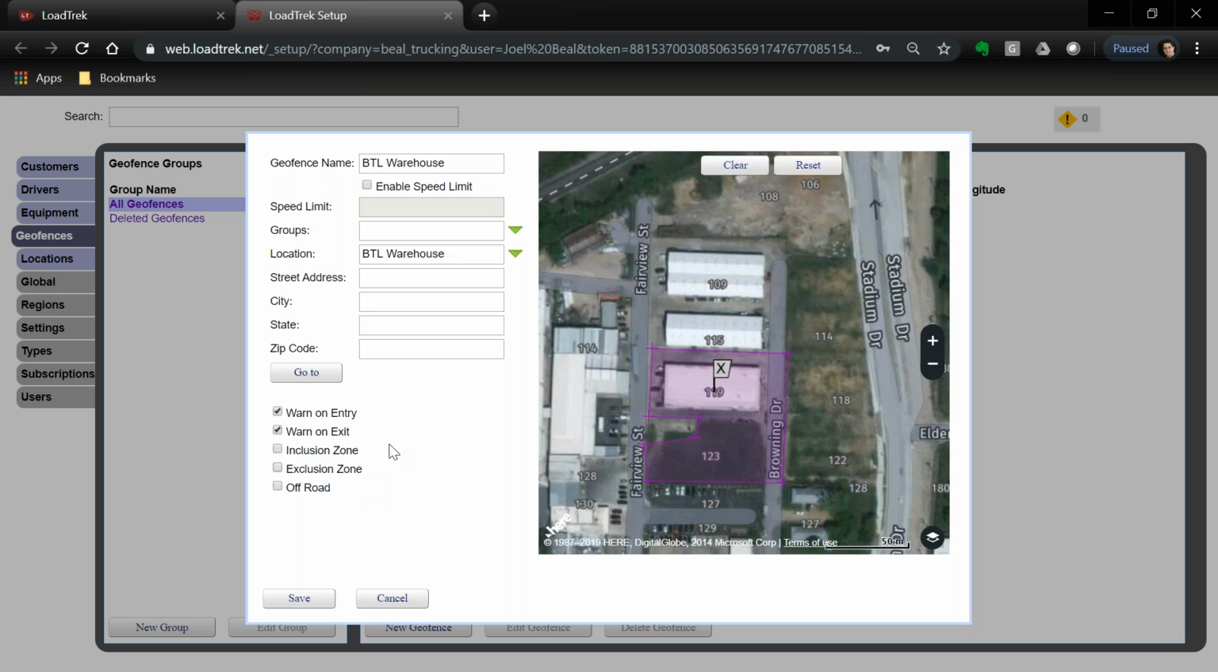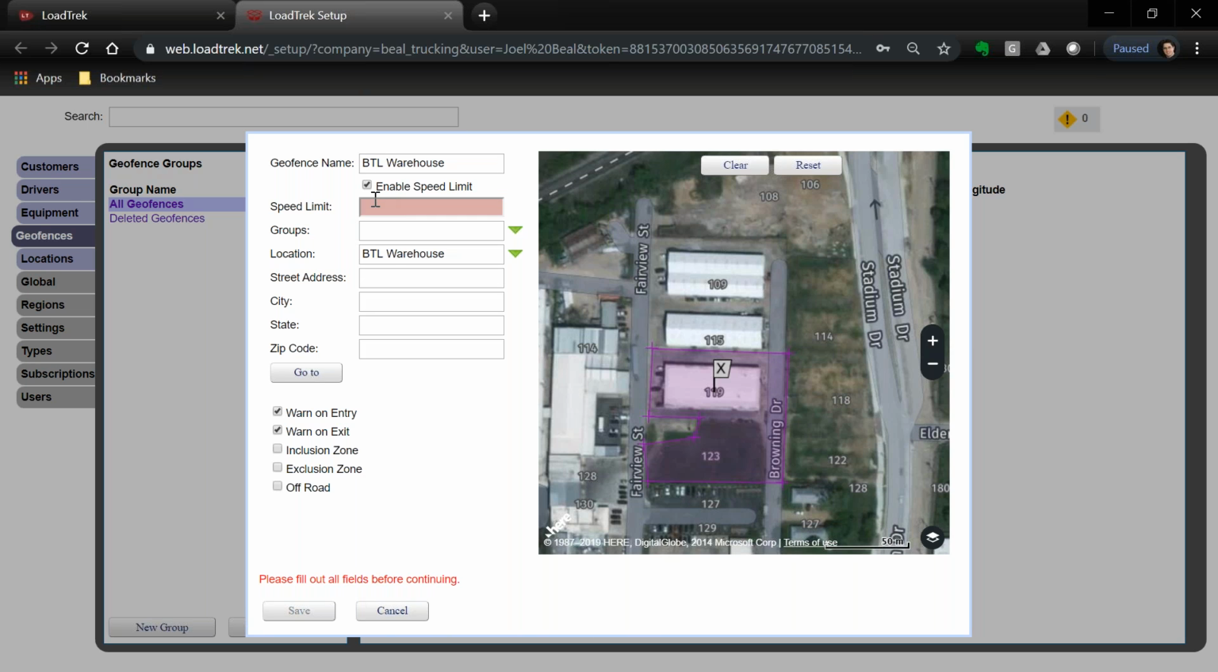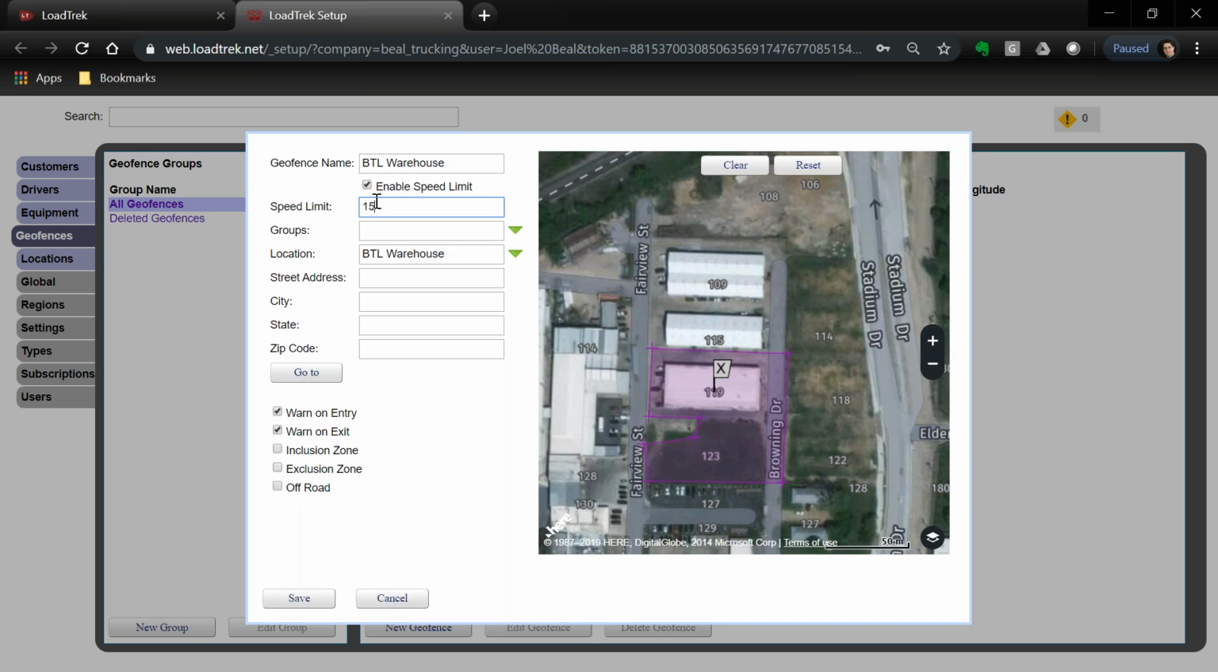So we've called it BTL Warehouse. It's assigned to the location BTL Warehouse. It looks good to me. Let's give it a speed limit so that we're not speeding out on the yard of 15 miles an hour, and let's hit save.